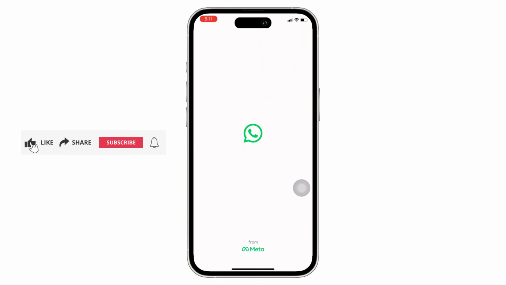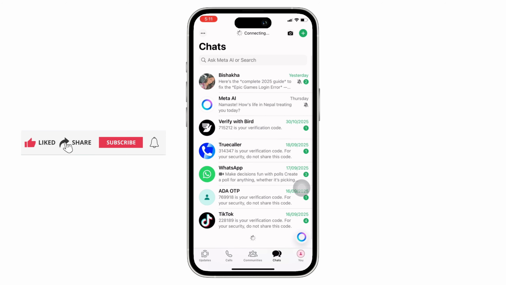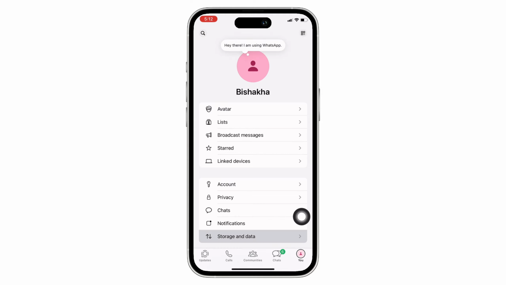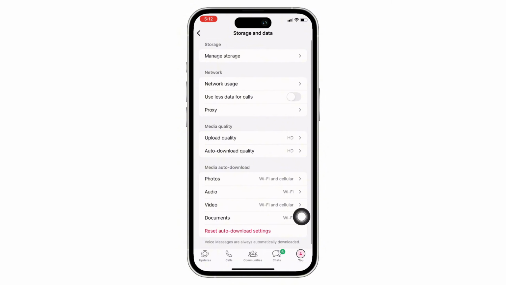Firstly, go ahead and open WhatsApp on your device and now tap on the You option or the settings option on the bottom right of your screen. Here you will see the option for storage and data. Tap on that and now under the media quality tab you will see the option for upload quality.